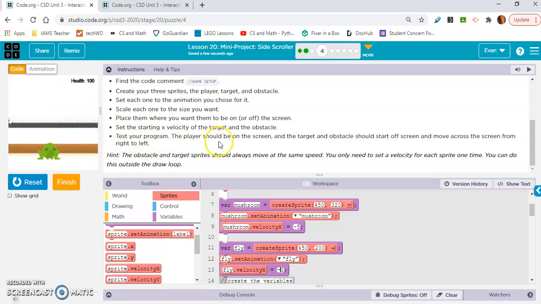Test your program. The player should be on the screen, and the target and obstacle should start off the screen and move across the screen from right to left. The obstacle and target sprites should always move at the same speed. You only need to set a velocity for each sprite one time. You can do this outside the draw loop.